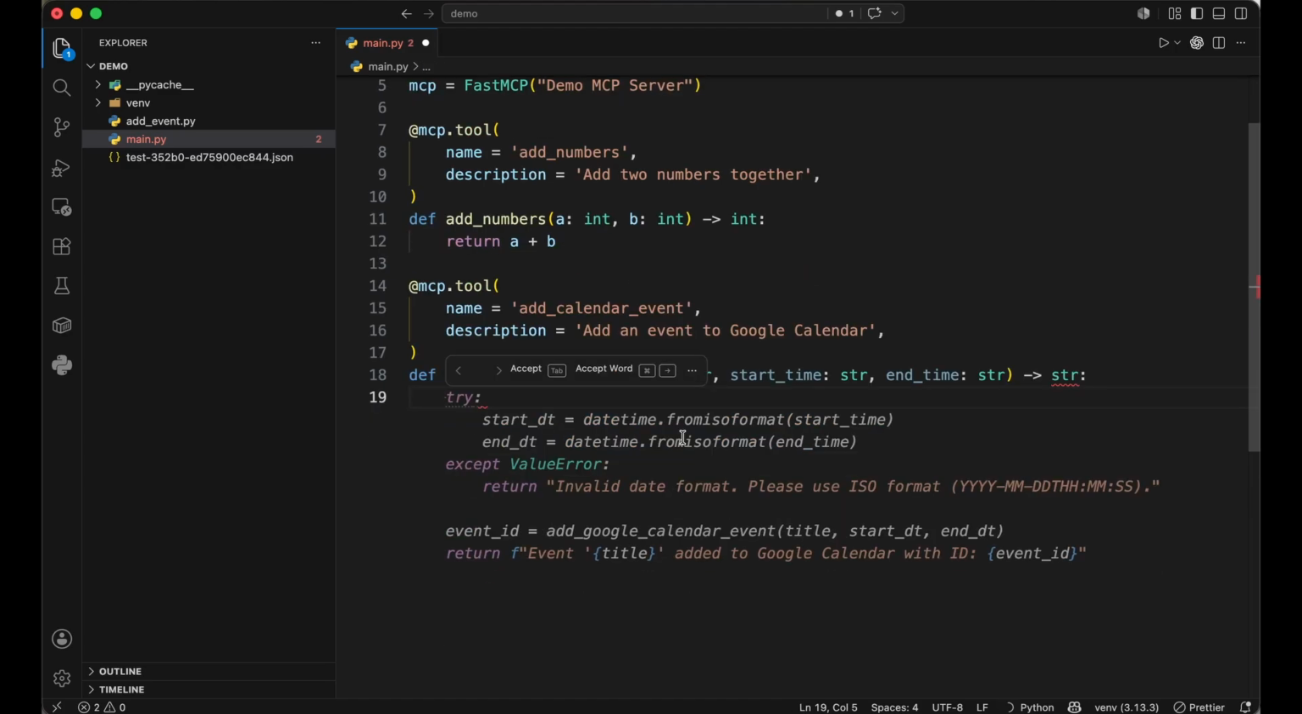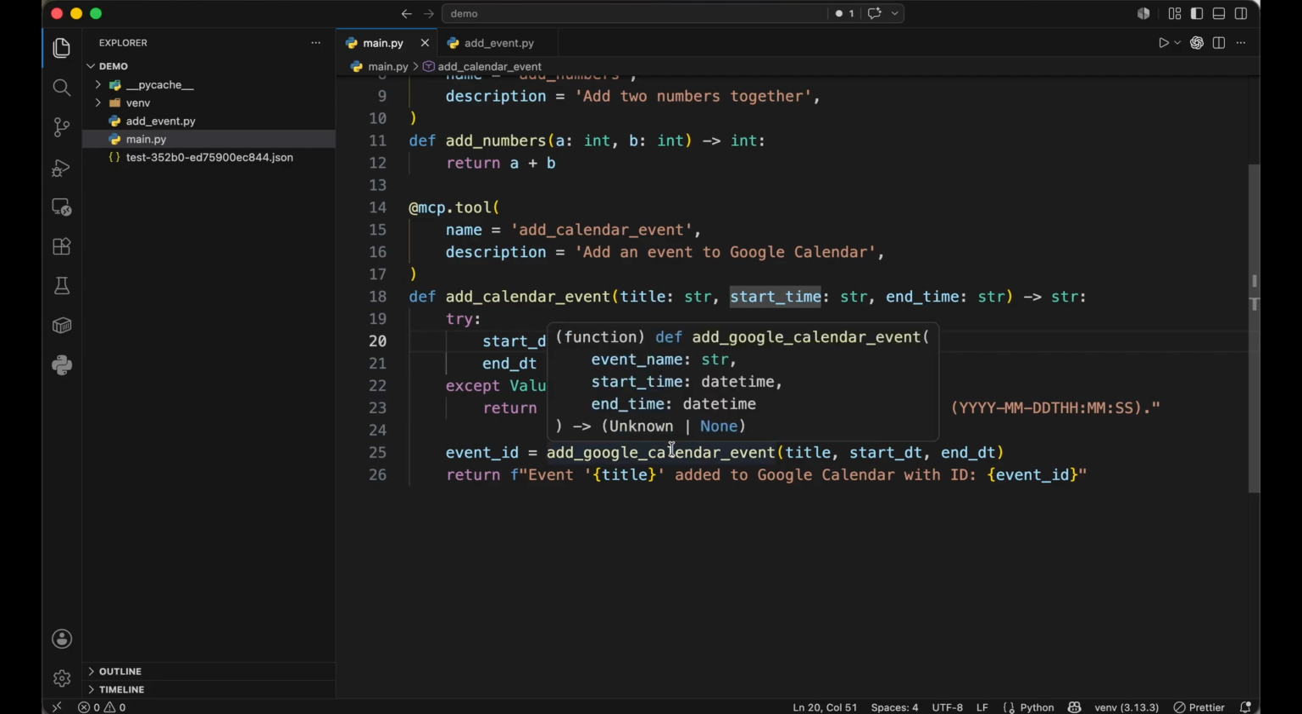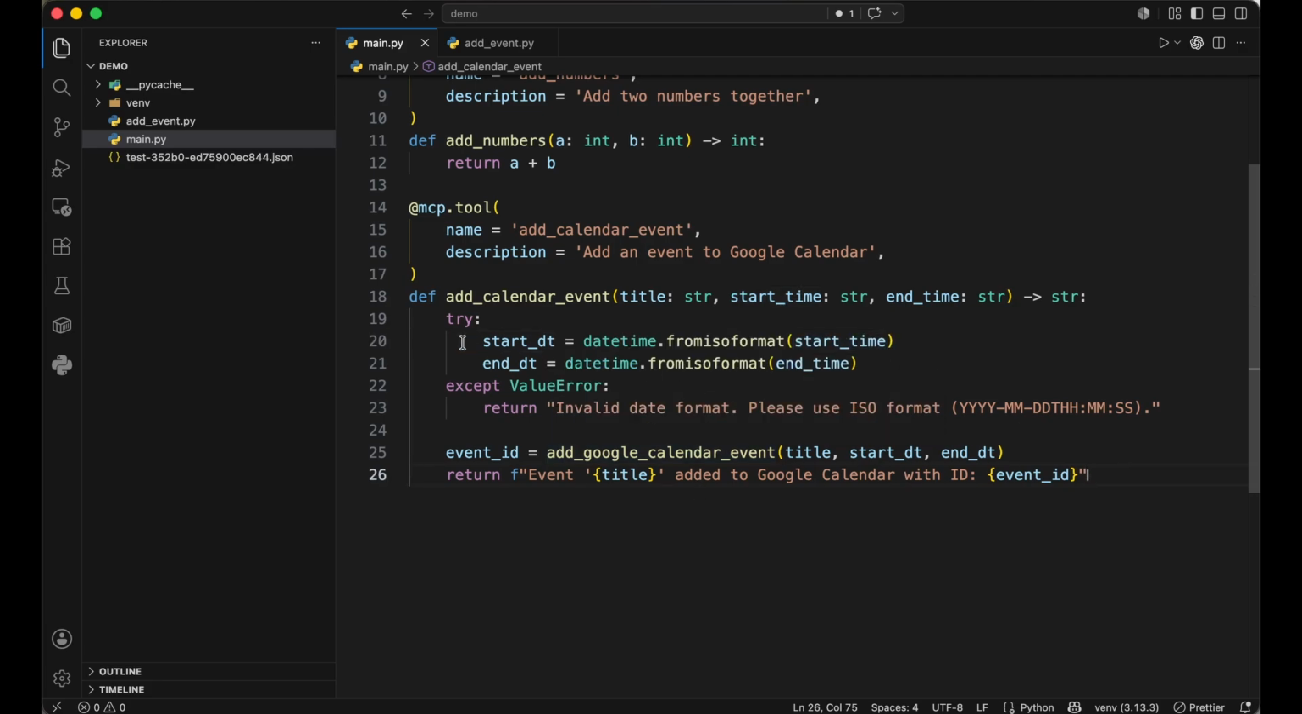As you can see, we are getting suggestions, so why not use that. First we have a title, then we have start time and end time, but notice that all of these are in string format, and when we call the function, we need a datetime object. So first we need to convert it to the datetime object, and then we will call the function here. Okay, so our MCP tool is ready now.